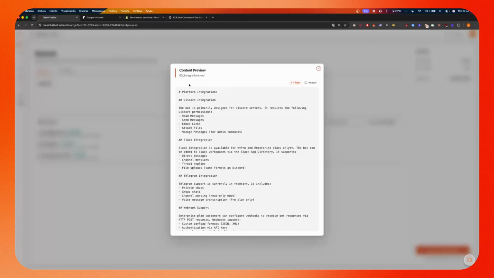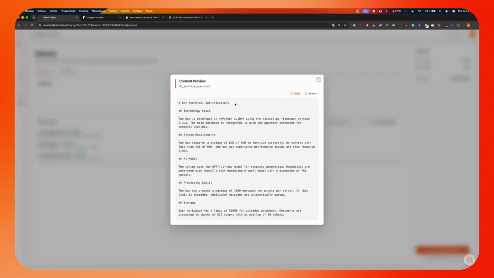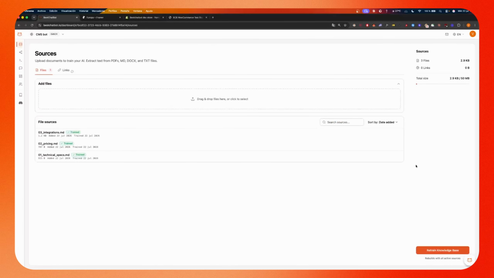For quick reference, let's quickly review the docs. So for example, integration talks about Discord, Slack, and Telegram bot integration. Pricing talks about all the pricing plans. And technical specs explains the bot's technical specifications, so for technology, system requirements, AI model, and so on.